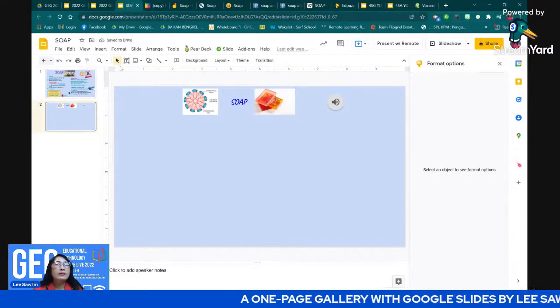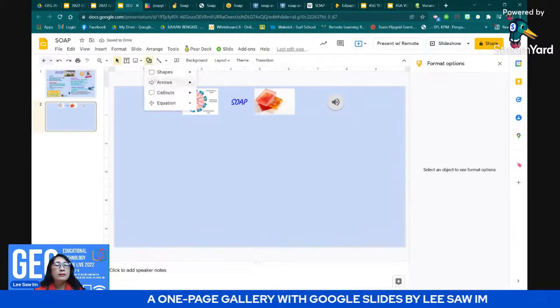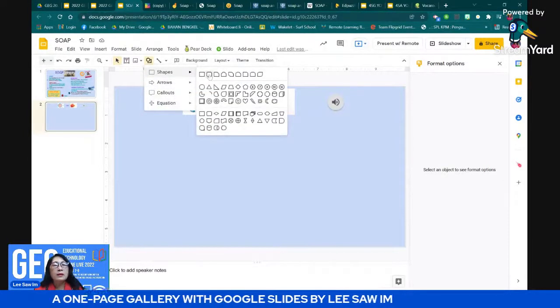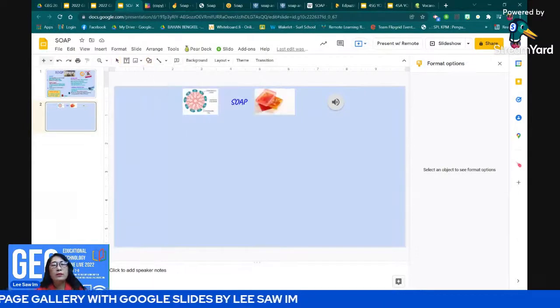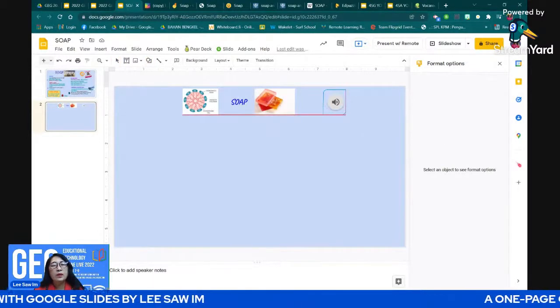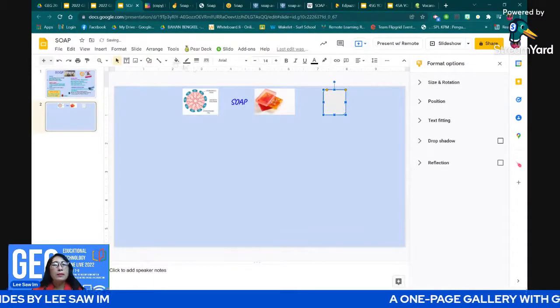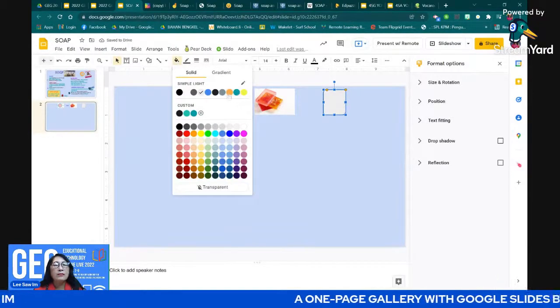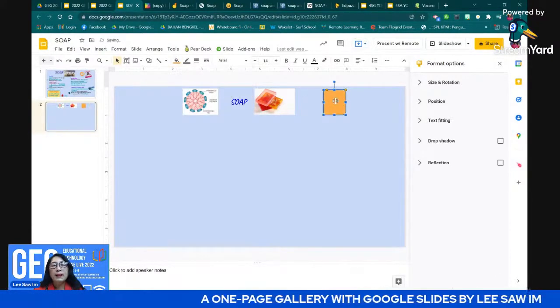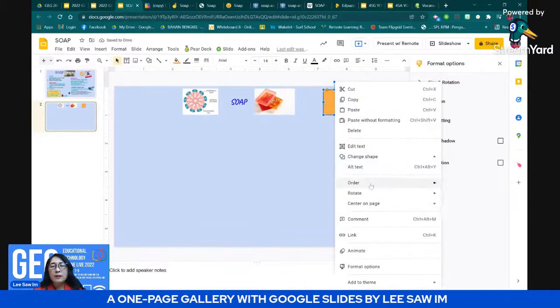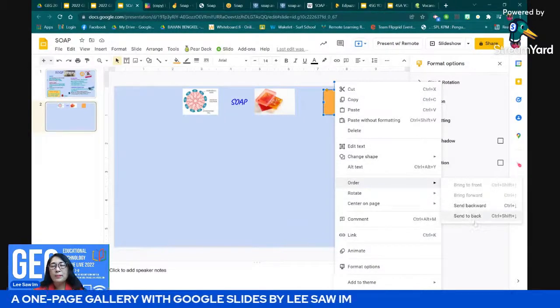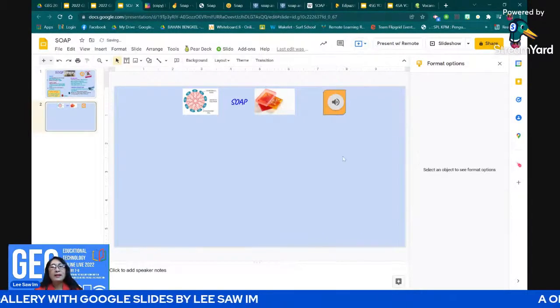And then you may add some shape. It's up to you. Any shape that you want. For example, I want this shape. And then you can color it. For example, I want this color, and then you go to the order. You send it back.